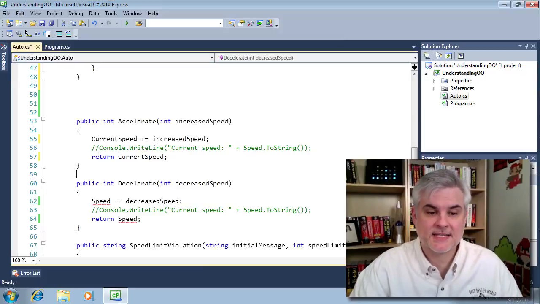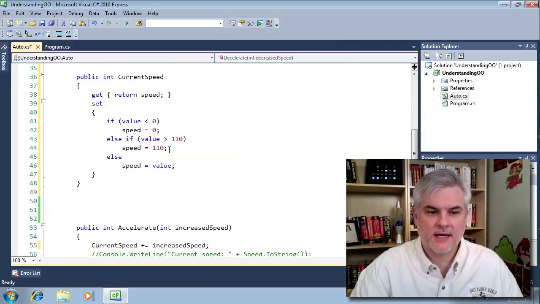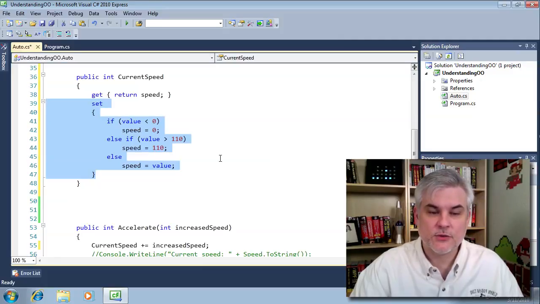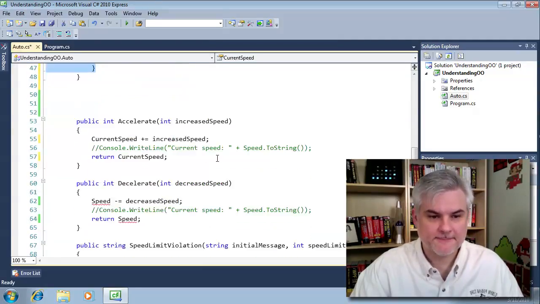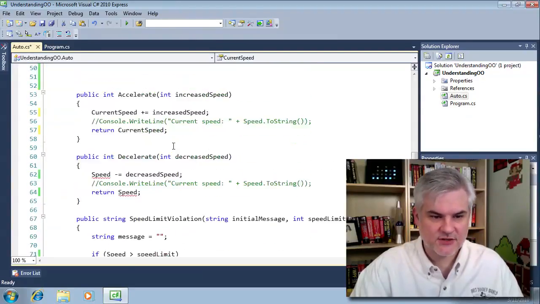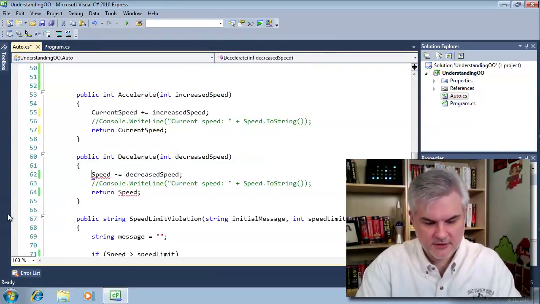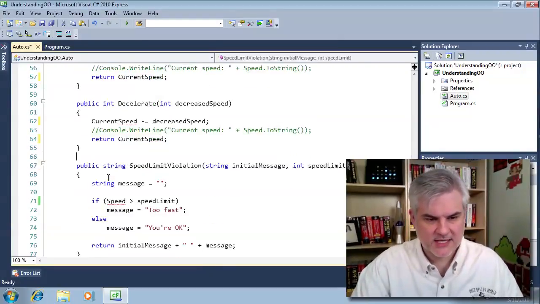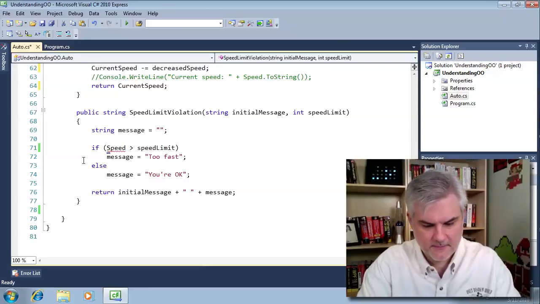in order to access it, because it will then delegate the job of the set to our property, and we'll do all the checking, the boundary checking, and things of that nature there. So we're going to do the same thing here: current speed and current speed, and then one more time down here, current speed.